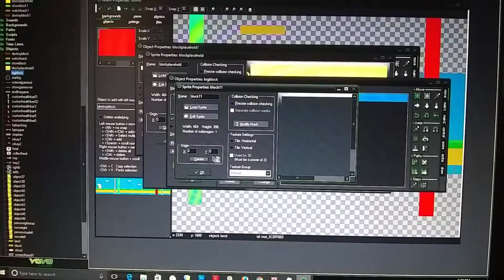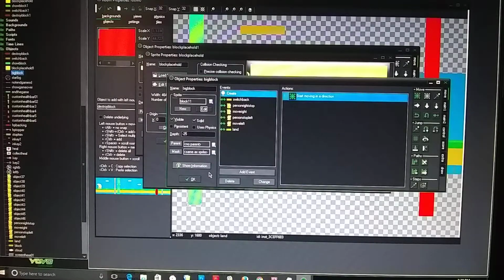X is at 0, Y is at 0. You want to make sure that they're both the same number, because otherwise it will jump. Make sure it's going to be in the same position when it switches. Otherwise, you'll see the object jump. You don't want that. So you want to make sure that both the placeholder and the moving block are set to the same origin.